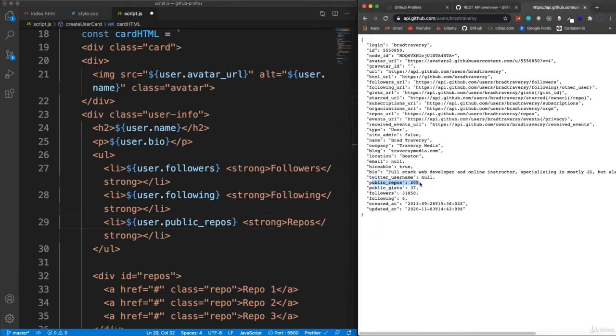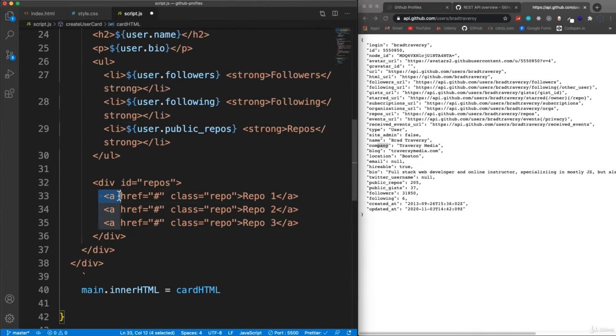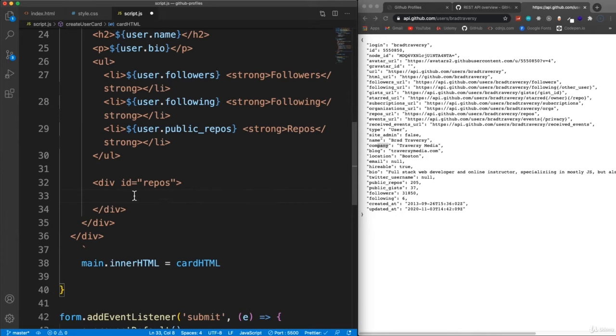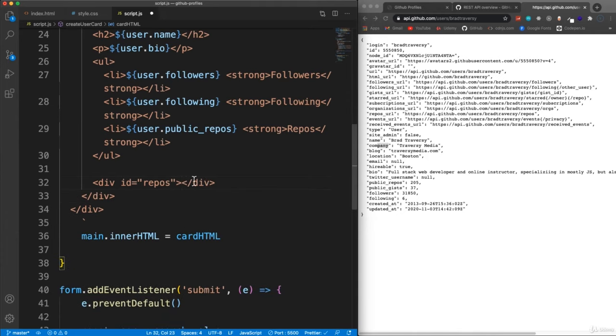And this is all coming from the API. You can see right here, public repos. You have other stuff like public gists, company, blog you could use. And then repos here, we're just going to get rid of these because we're actually going to make another request to get those and then insert. But I'm just going to get rid of those for now.